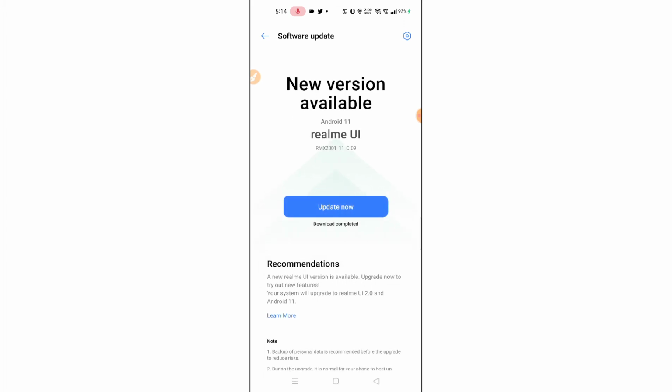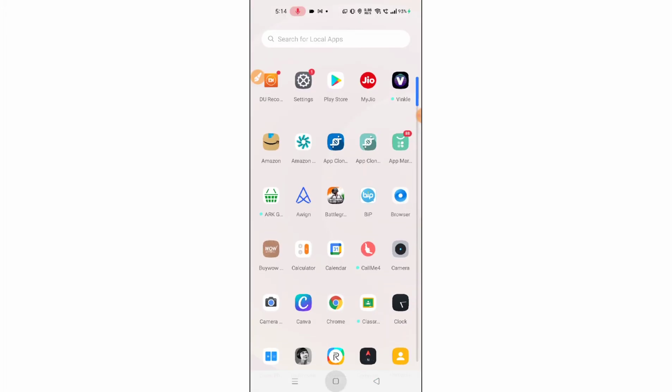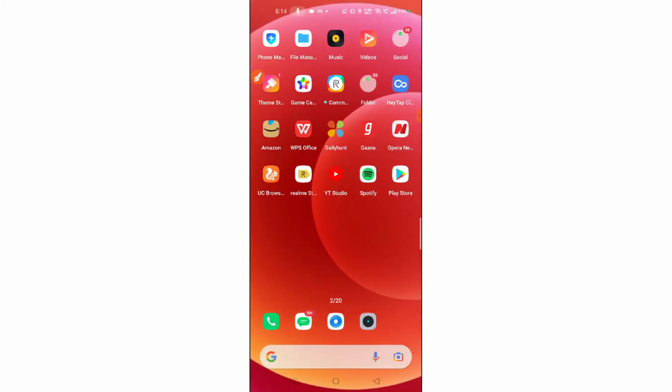So guys, till now if you have not updated, you have to go for update. This is the update. So guys, you have to update right now. So guys, even if you have done all these things, if it is not working, then switch off your mobile once and turn it on.